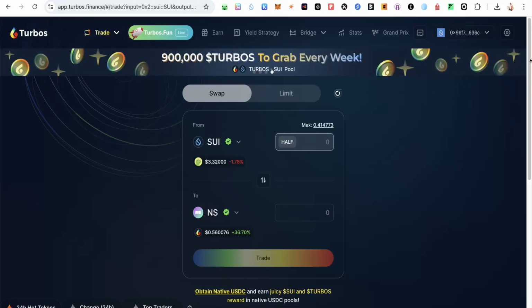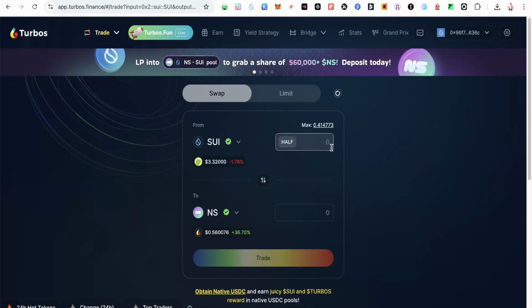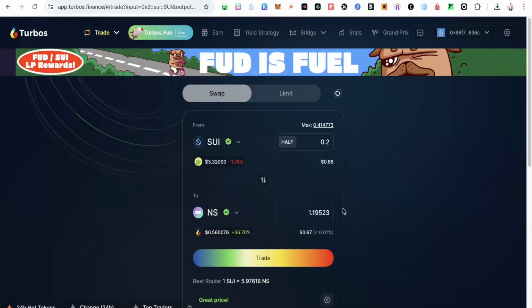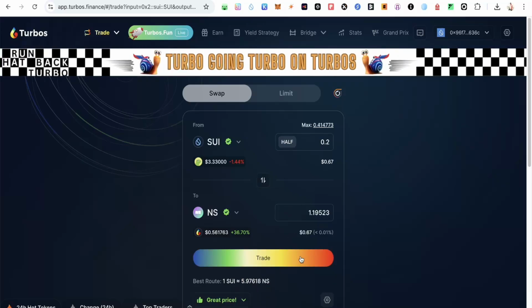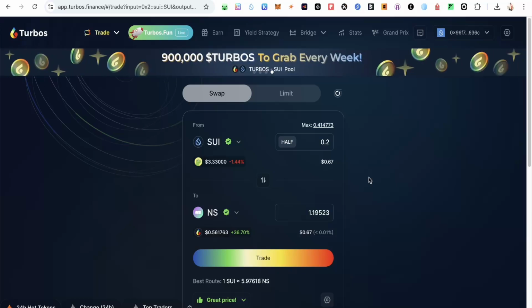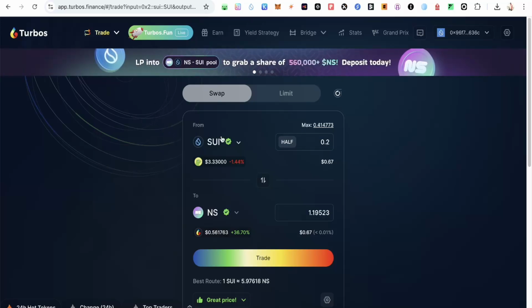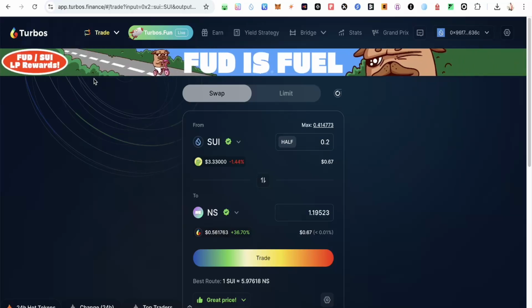So simply head to Turbos Finance, connect your SUI wallet, and over here you can swap SUI for NS. So let's say I want to go ahead and swap 0.2 SUI for NS, it will calculate the best exchange rate. And as you can see, as per the current exchange rate, I will be getting close to 1.1 NS tokens. Now, once I click on trade, the trade would be executed within 5 to 10 seconds, and then these NS tokens would be reflected in your SUI wallet. Now, you can also buy this on Cetus and other protocols on the SUI network. But for video purposes, we'll be only taking the example of Turbos Finance.